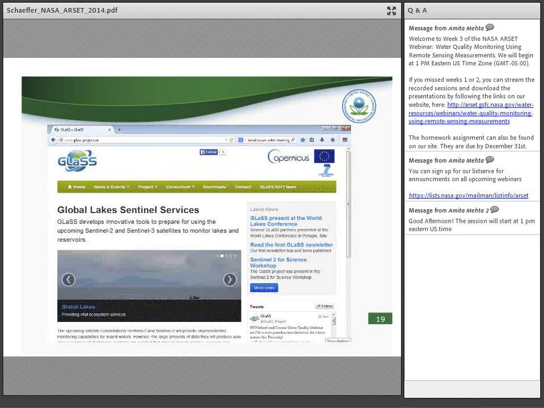In addition, there is a Global Lakes Sentinel services website, GLASS. This is designed especially to work with future mission data, so when the missions come up, applications are already there. This is also a combination of scientists and end users coming together to see how future mission data can be used for water quality monitoring.